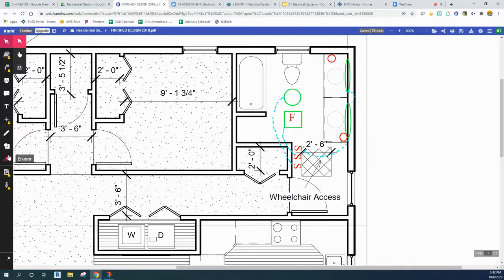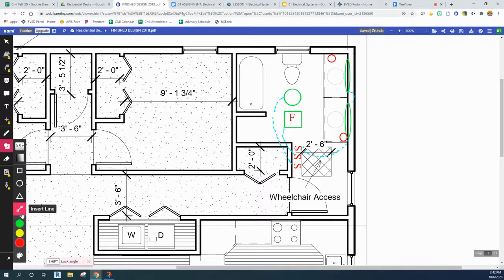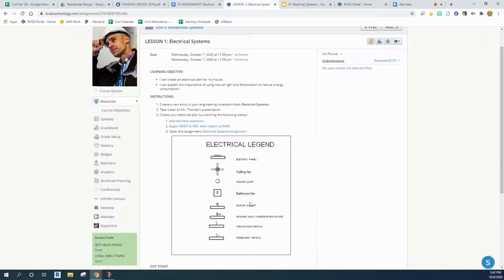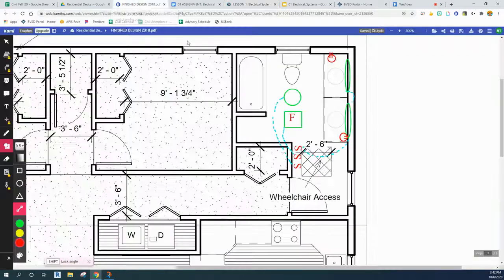And now I'm going to go to my drawing, and I'm just going to put in a couple red lines just to show that that is a receptacle. And that was the key. In my electrical systems key, it shows that the two straight lines through a circle is a duplex outlet or duplex receptacle. And so I'm just about finished.